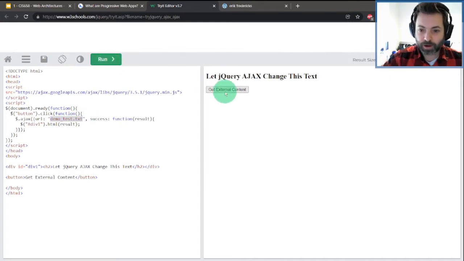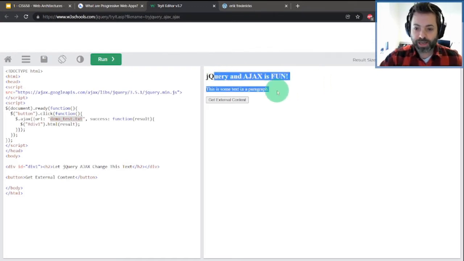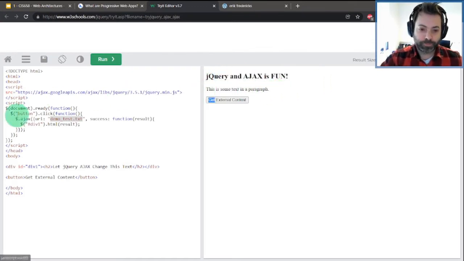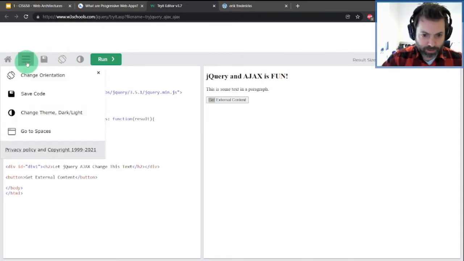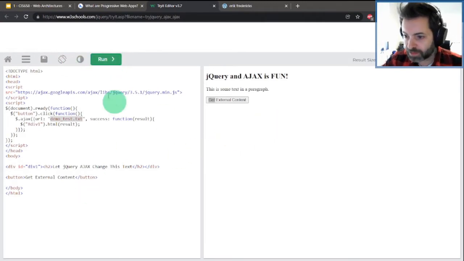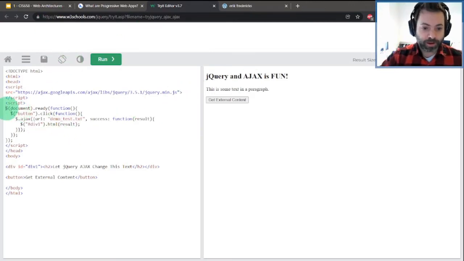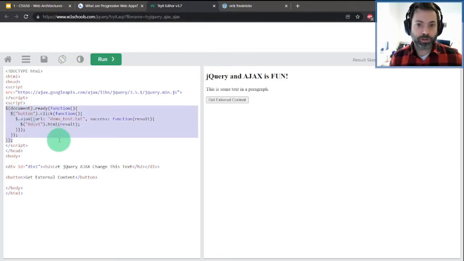All right, so if I run this now, and I click the button, look at that. We have new content. The header changed, and it also added a paragraph to it. All right, so let's see, I wasn't sure if it's going to let me see the actual demo_test.txt in here. Live demos are always fun, but basically the idea here is that, again, I did not refresh the page.